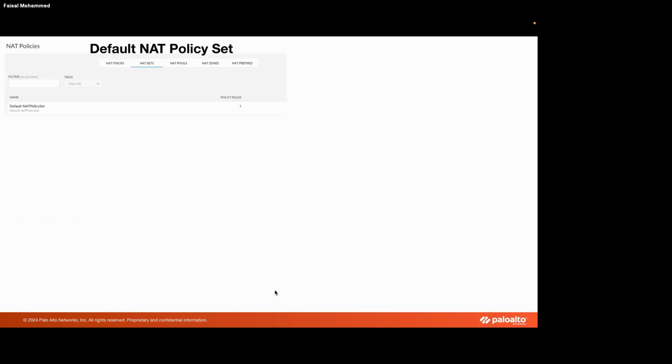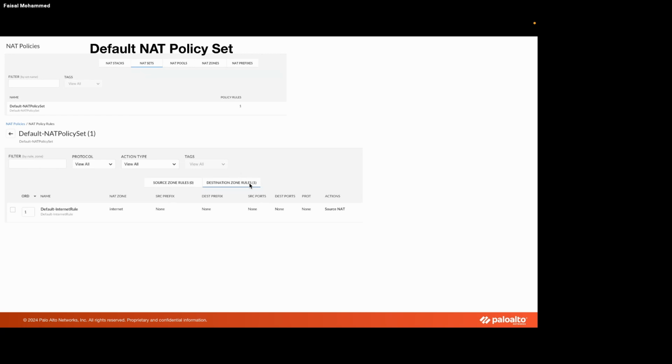The NAT policy set, we have a NAT default set. We have a destination zone rule, which is nothing but source NAT for the inbound traffic coming towards the internet port, and then we have a NAT zone by default created for internet. Now you can use these default policies to learn how they work, and later clone them or create your own set, create your own rule, and then apply it and test it out.